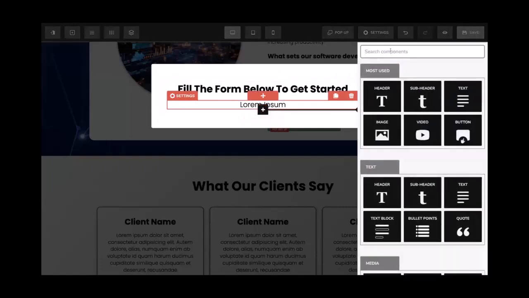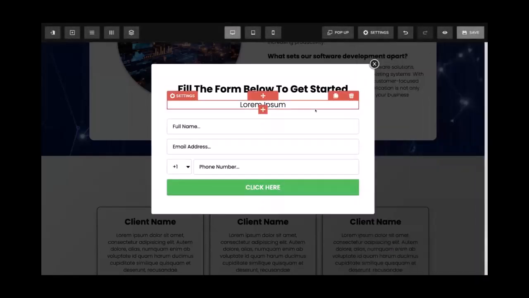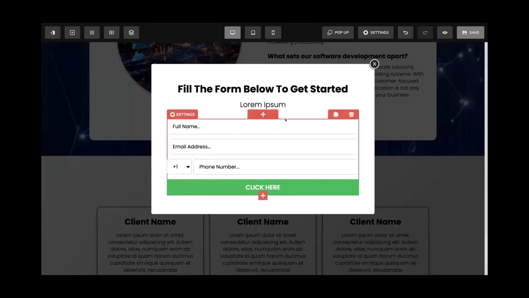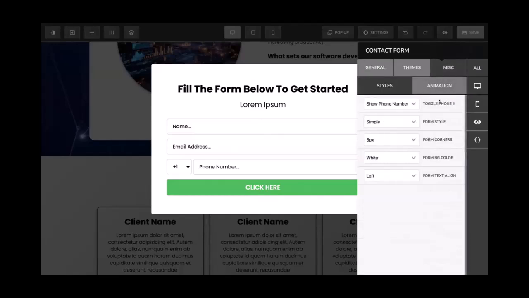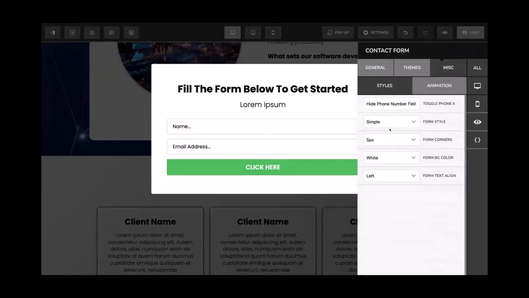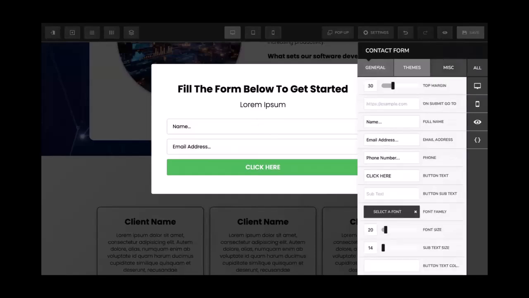If you want to use the opt-in form, you've got the option to use the email opt-in form. Let me show you how it looks. It has all the basic fields we need for the opt-in: the full name, email address, and phone number. If you don't want to add the phone number, you can just click on the form and it will show you all of the options. So instead of full name, if you want it as just name, go here and apply the changes. And if you don't want the phone number, click on miscellaneous and you see the option here, hide phone number. Now we only have name and email address.